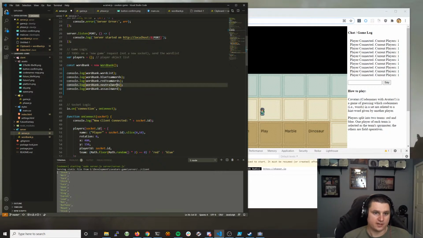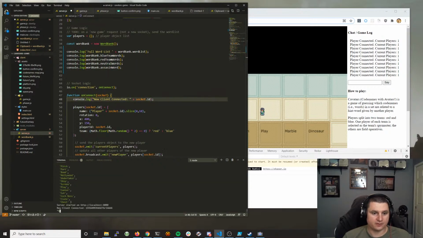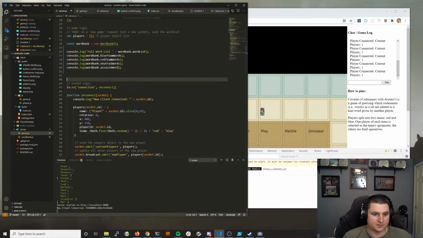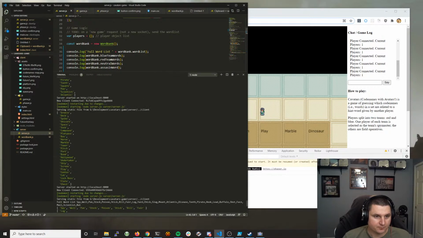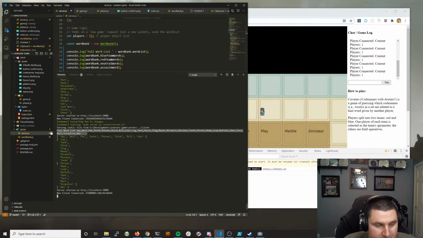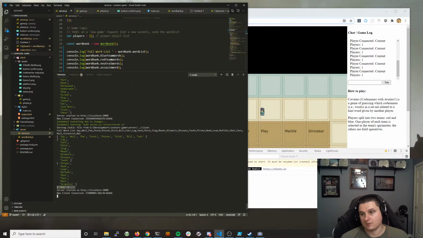So now we know, because we can say full word list, these will all be the words. And if we go here, oops, I saved it. Yeah, so as we can see, the full word list is up here. And then we can also see which words got assigned to which teams here. And the death word in this case is just nut. Okay, that was scaring me for a second. That didn't make any sense.